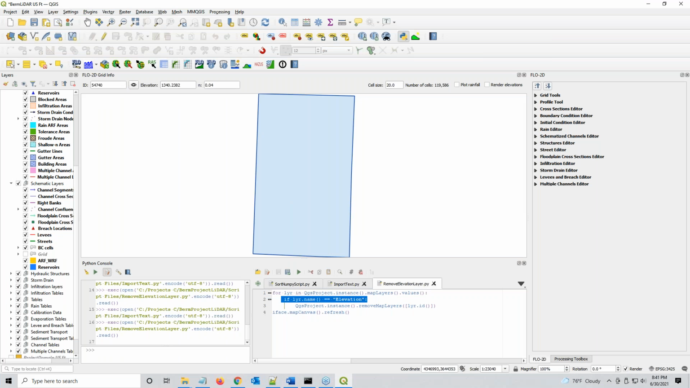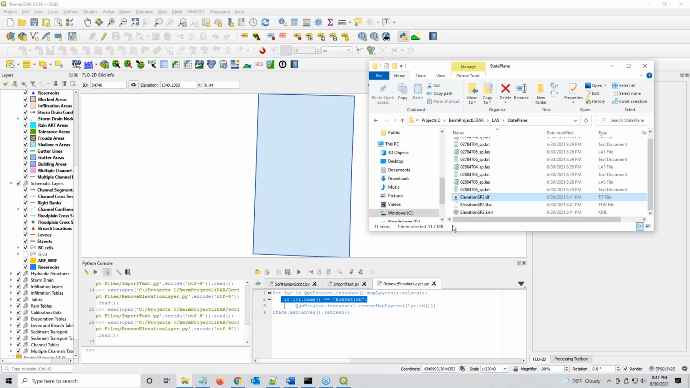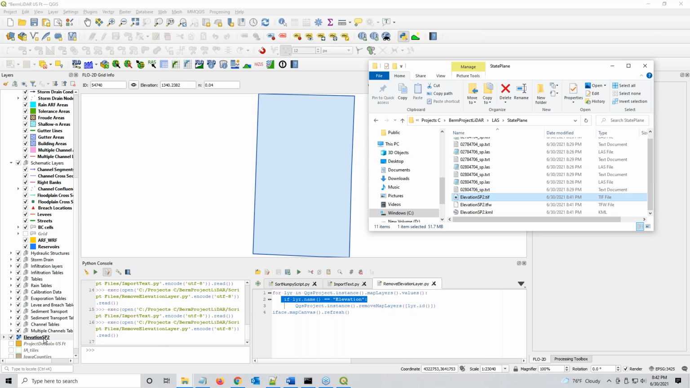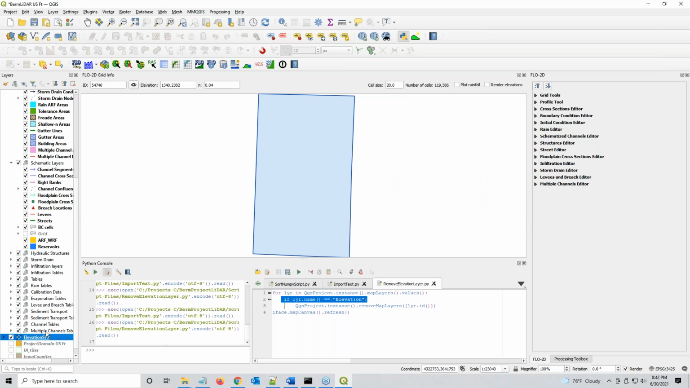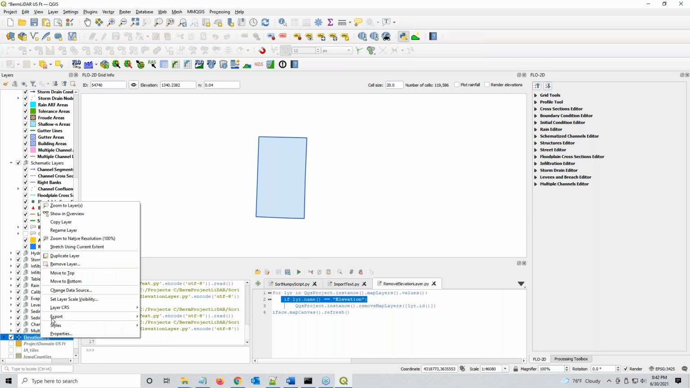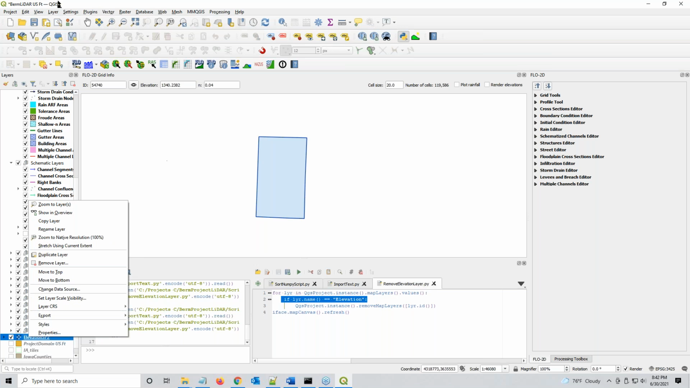So back here, we will grab this one and drag it onto our map and just wait for it. Oh, wait. Uh-oh. Hang on a sec. It might have used the wrong one. Let's zoom to it and see where it is. This is definitely feet. Okay, zoom to layer.